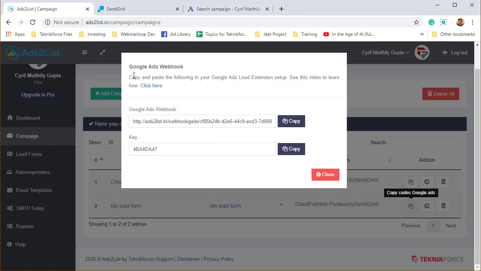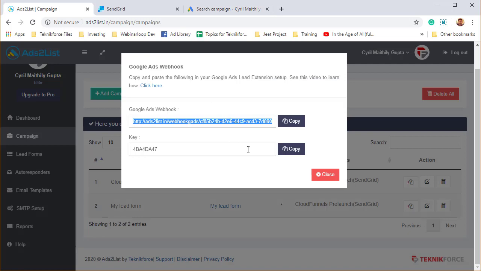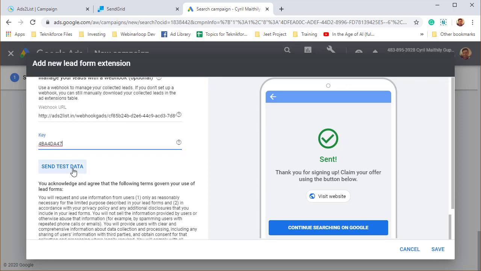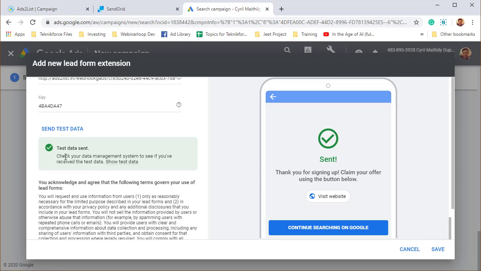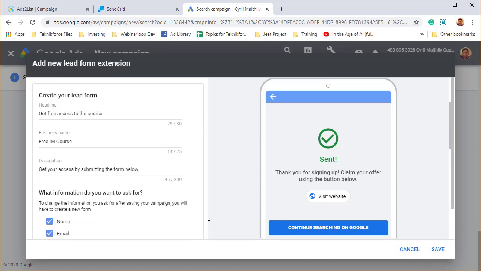Just go back to Ads2List. We have created a campaign. You just saw me do it. Click on Google Ads webhook. This is your webhook URL, which is unique to your campaign. Come back to Google, paste it, go back to Ads2List. You've got your key over here, copy the key, paste it, and click on send test data. Now Google is sending data to Ads2List, and if this data is sent successfully, this mark will be green, like your screen right now, and you know that your lead form is working. Just save the campaign and you're good to go.